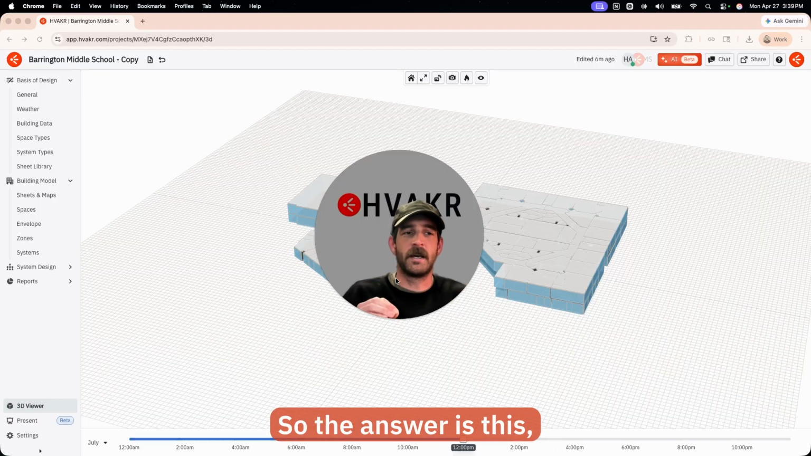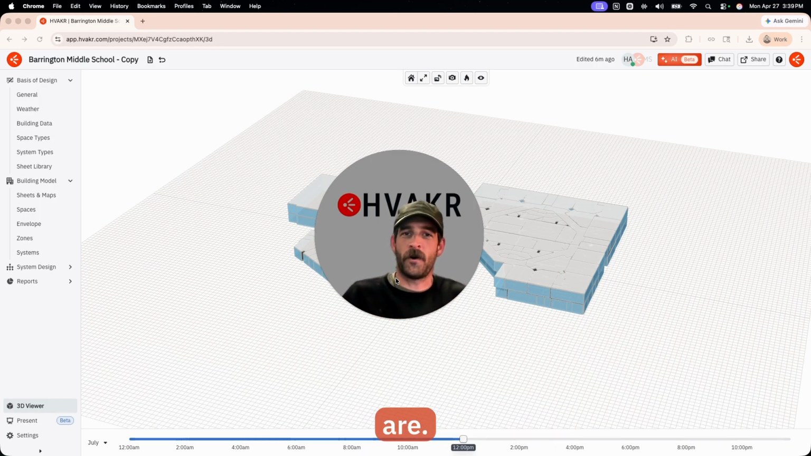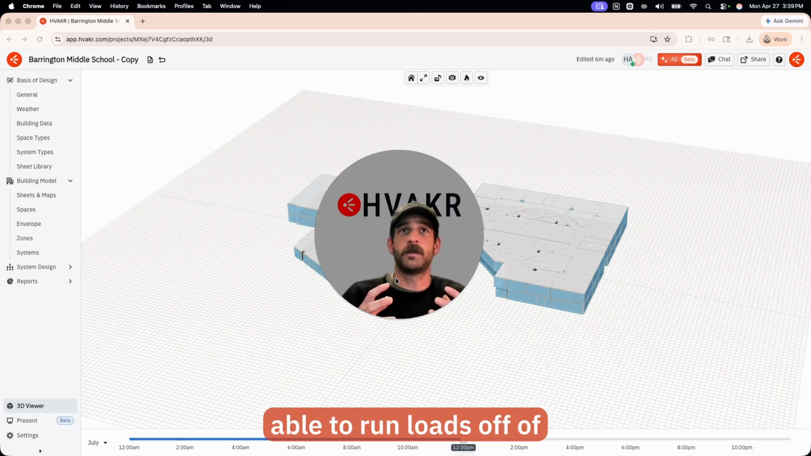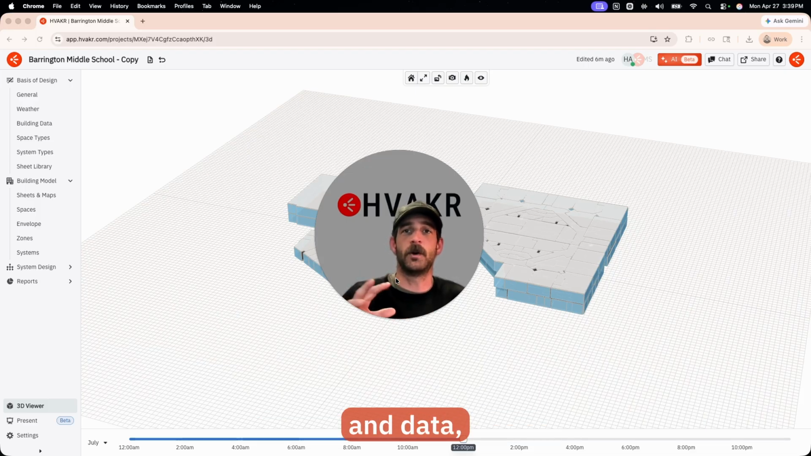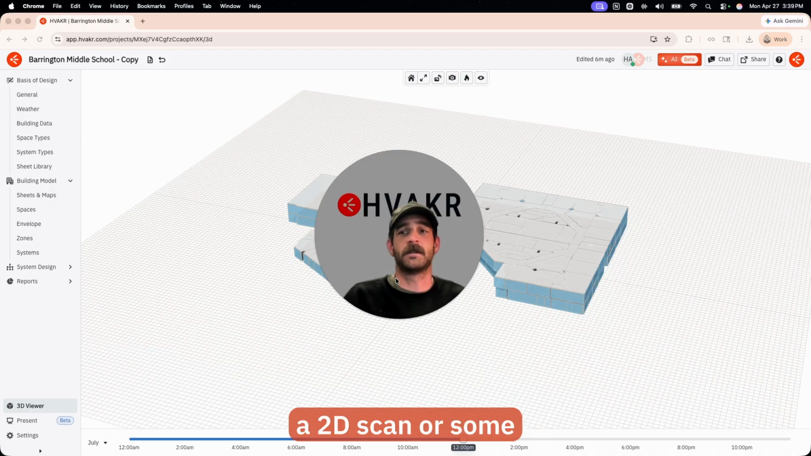So the answer is this: meet engineers where they are. Give them what they need when they need it. And if that means being able to run loads off of a pretty low fidelity, low info, dumb 2D PDF, then so be it. We want you to get really good quality loads and data, even if all you have is a 2D scan or some conceptual drawings.